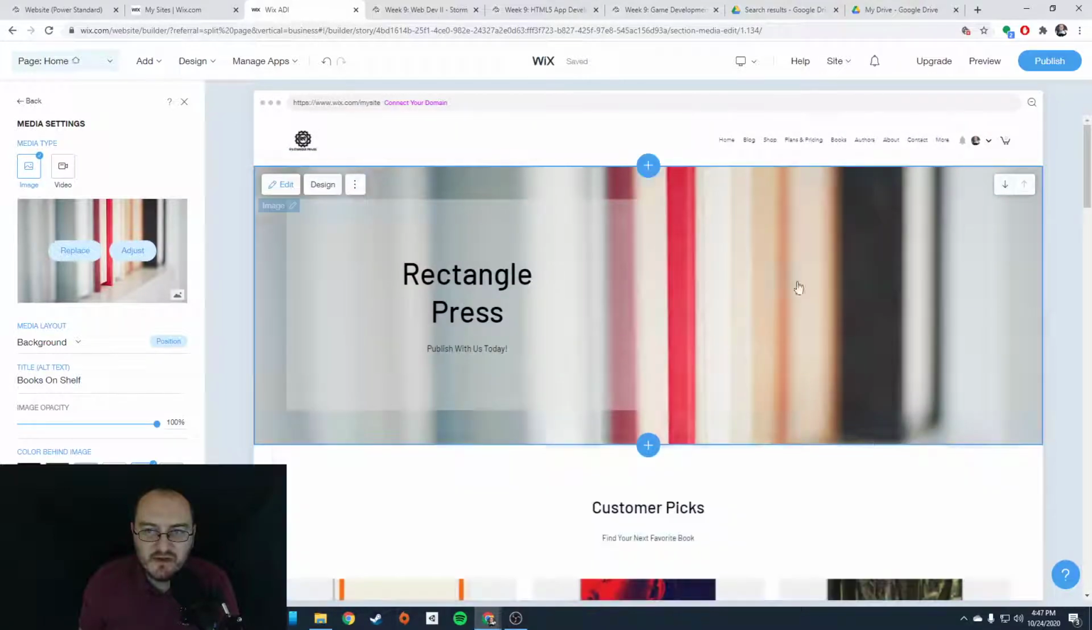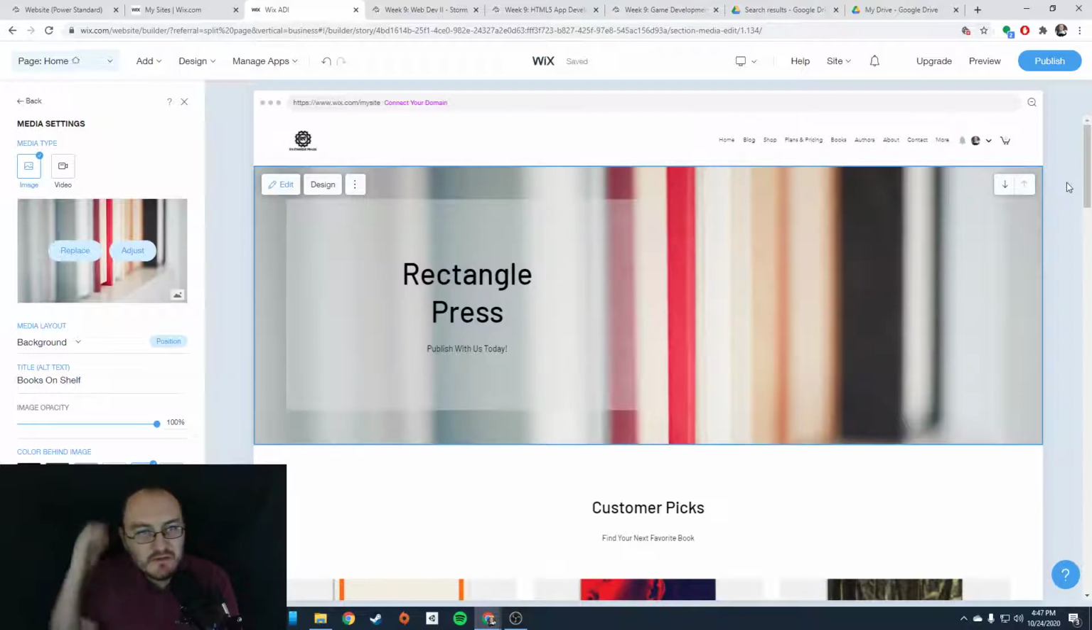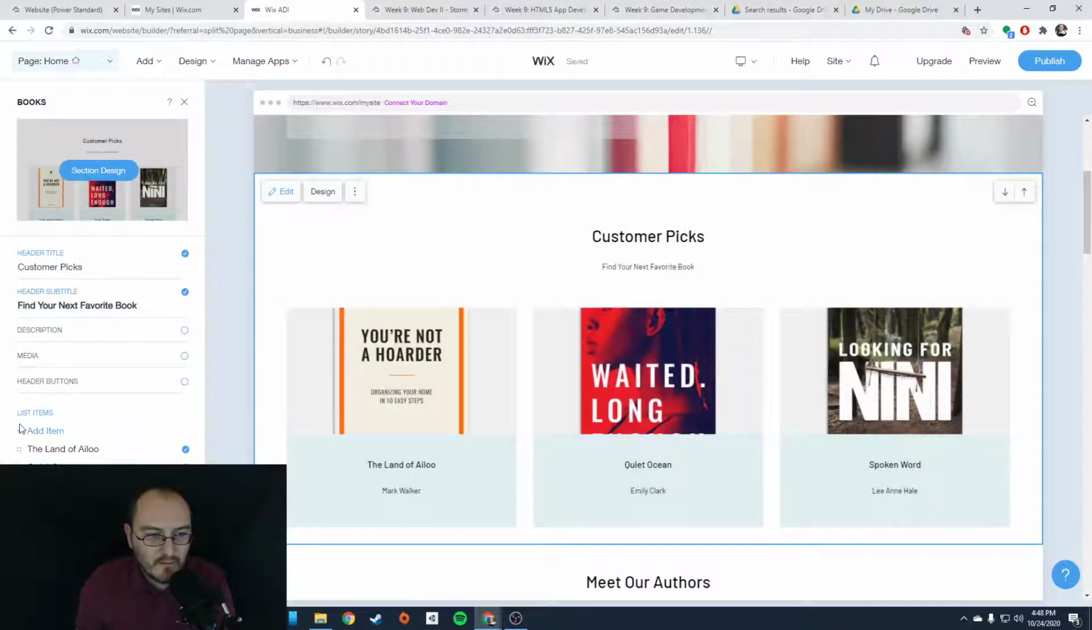Meet the authors, that's fine. Blog, shop, pricing, okay, that's fine. So get rid of stuff that doesn't belong. Edit everything so that it matches your brand, your website, your product. Don't use any of the, for example, in here, we have these items here, these books. I don't want any of these books because none of these books are books that I have published, right? So in here I would want to add stuff specific for my business.